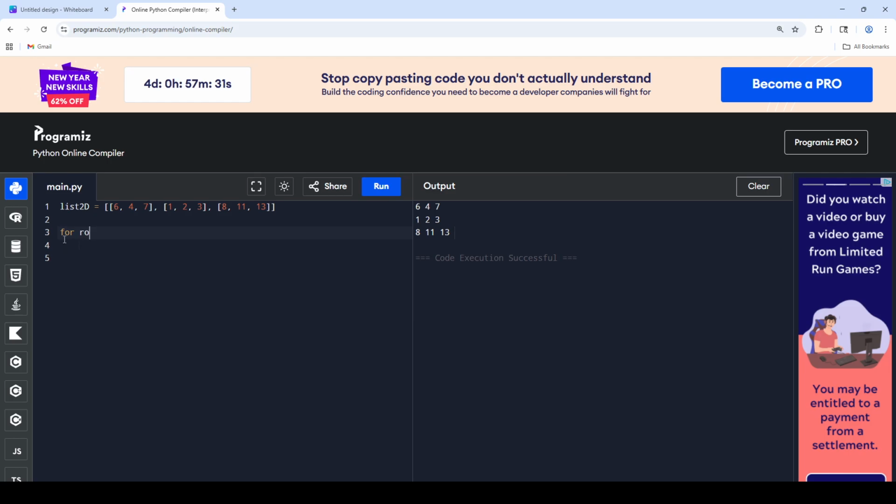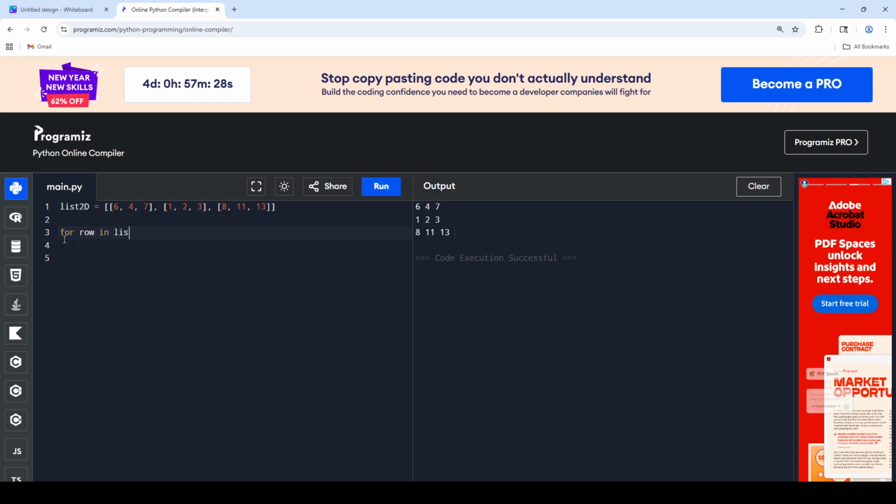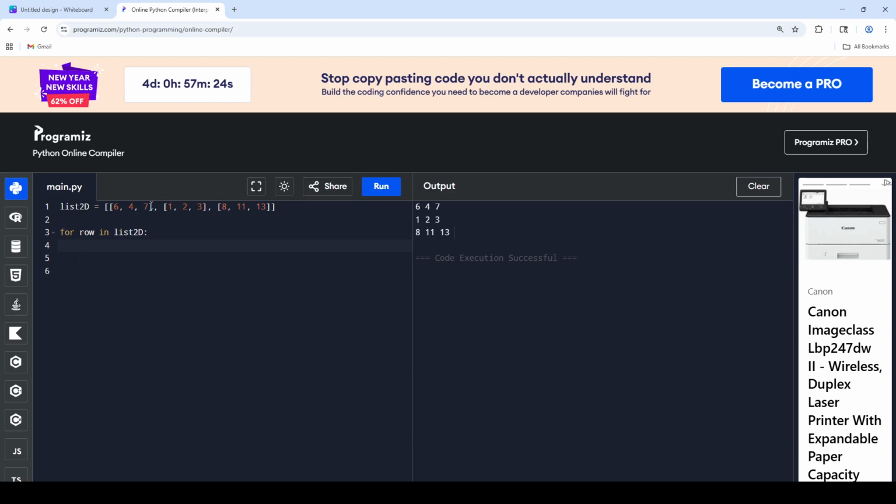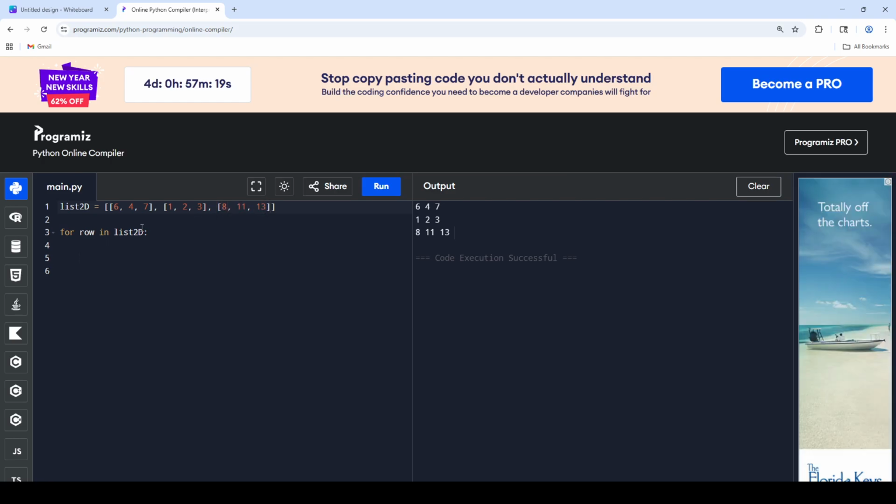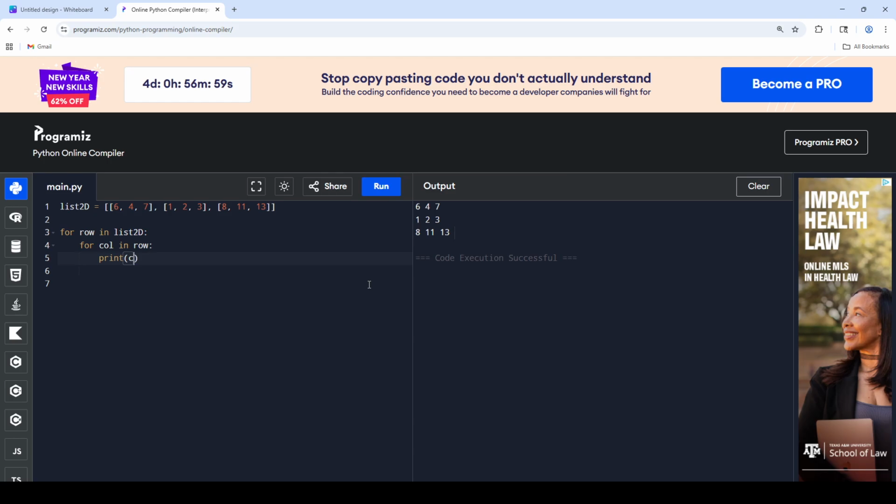So you could say for row in list 2D. So that would traverse through every element in list 2D, which is going to consist of these rows. So it's going to traverse through these rows directly, and it's going to assign that in this temporary variable row. And then we want to traverse through each element in those rows. So we can say for col in row. So for each row, we're going through each element or each column within that row. And we're going to print the col in this case.